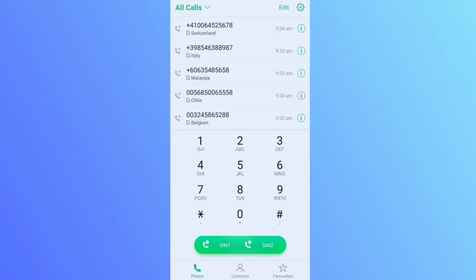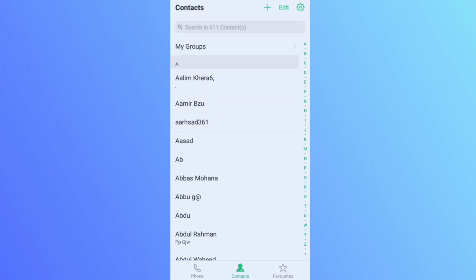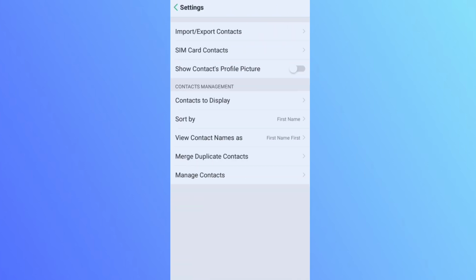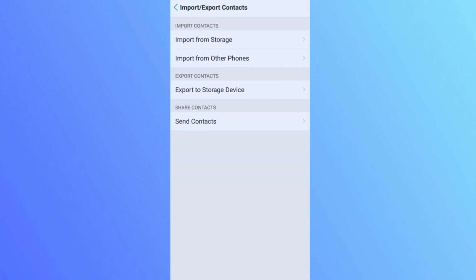Let's go to your mobile phone dialer, then click on contacts. Now click on settings in top right corner. Now here you can see option of import and export contacts. Click here. Now click on export to storage device.